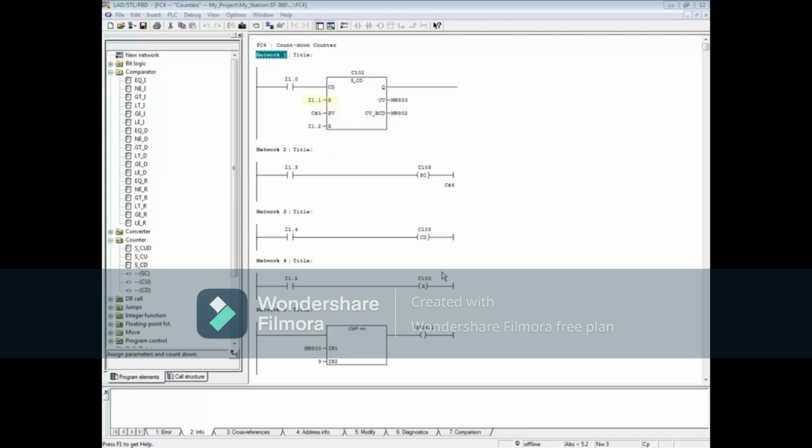When the S input, in this example I1.1, transitions from 0 to 1, the preset value is placed at the output. Each time the CD input transitions from 0 to 1, the counter counts down by 1. The counter coil is true while the counter is counting and false when the count is 0.